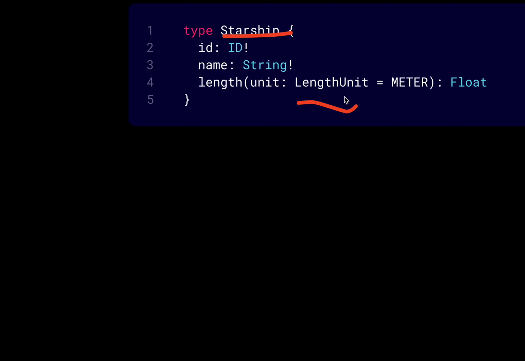Next, we have what we call required arguments, like the ID and the name. As you can see, they have this exclamation mark. To make an argument required, you mark its type as non-null, so you put this exclamation mark. This means a client must include the argument or the server will throw an error.